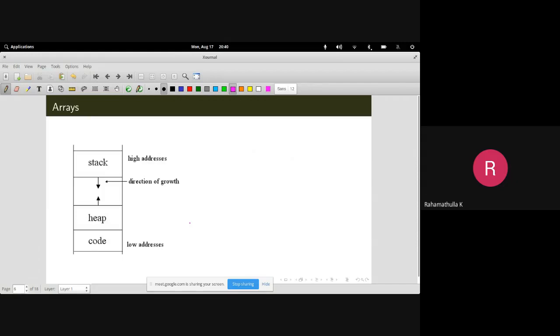From a programmer's or a programming language's point of view, memory is divided into 3 sections: a code section, a heap section, and a stack section. The code section is the place where your program resides. Here you will keep the program, which may contain functions like the main function.